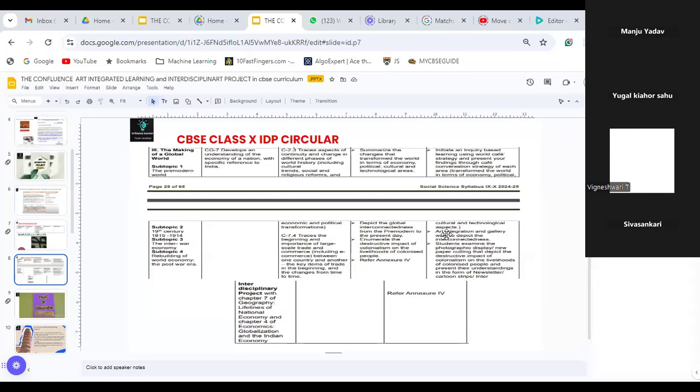And here it is also written that IDP in class 10 should be included. We all know this, but I'm just showing this part in the curriculum of class 10, 2024. It is written the making of a global world, where the history, geography, and economics chapters have to be taken. And this is the interdisciplinary project in class 10, which has to be uploaded in the Kala Setu portal. The children have to do it.